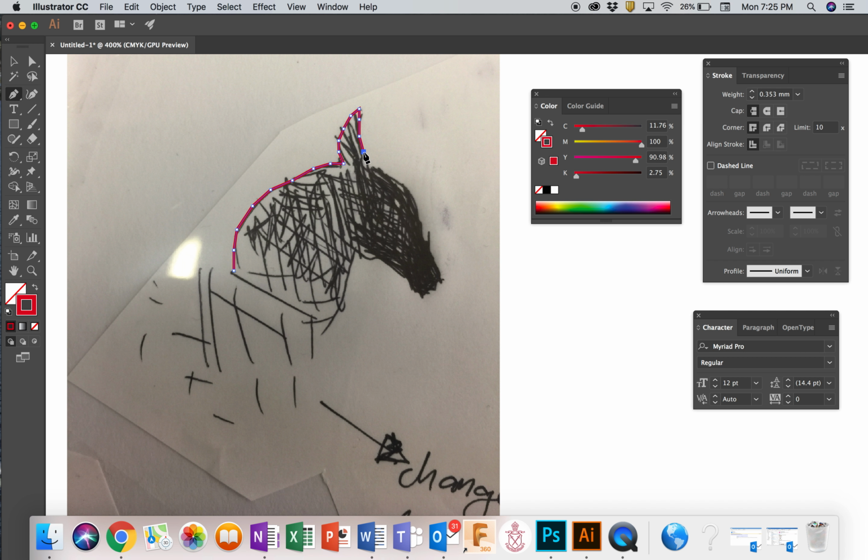Now if you have a mouse, it's really quick, but you get pretty good on the track pad. Slowly going around until I have a shape and I do want to join. Now I can select it and I now have my horse's head shape.